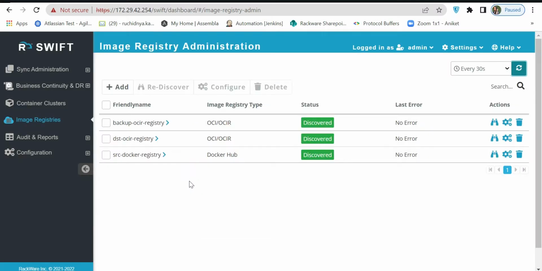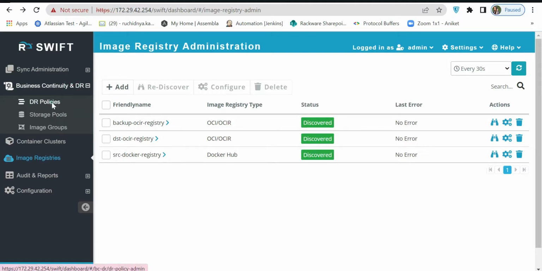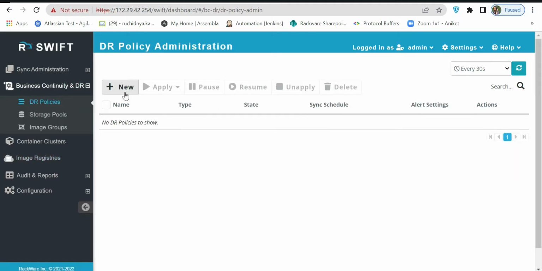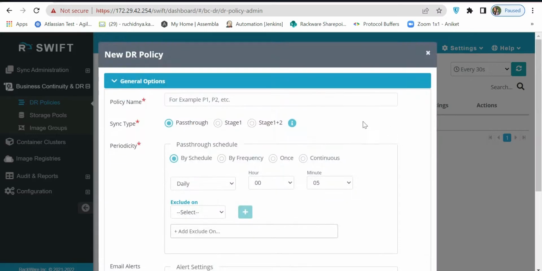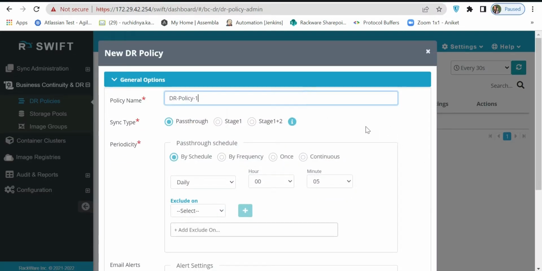Once you have discovered your backup registry, we will now proceed to create a DR policy. Go to Business Continuity and DR, go to DR Policies, create New Policy. Here we would give the policy name, choose the type of sync you want. In our case, we would want an image registry pass-through sync.